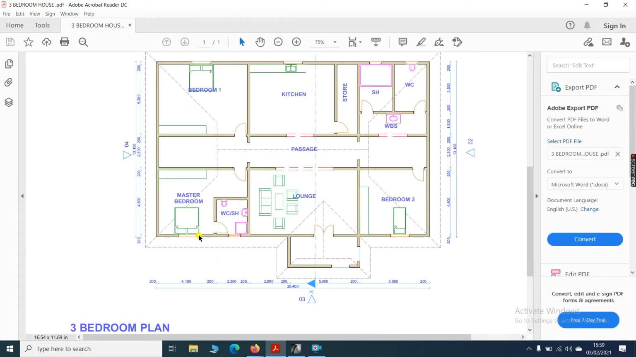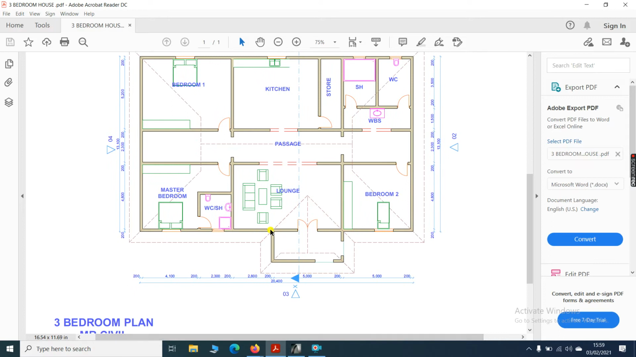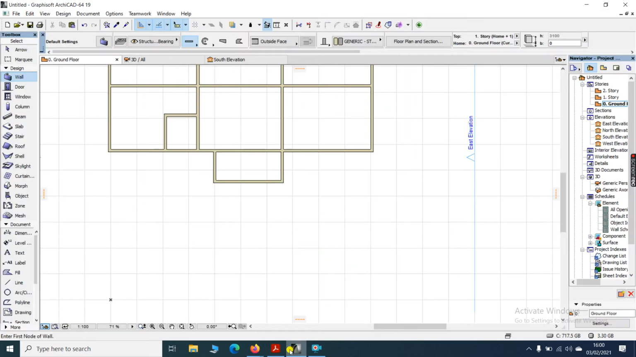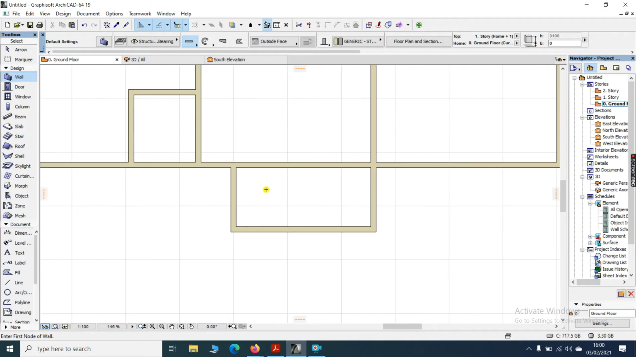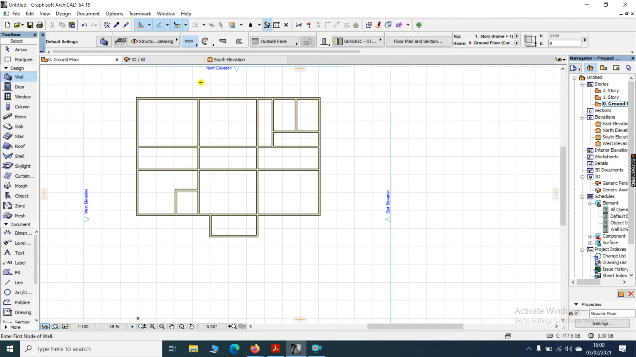Let us have a look at our plan. So we have drawn this wall. And now I think we are done with the wall. So the next thing I'll show you is how to place a slab. This is very simple, guys.